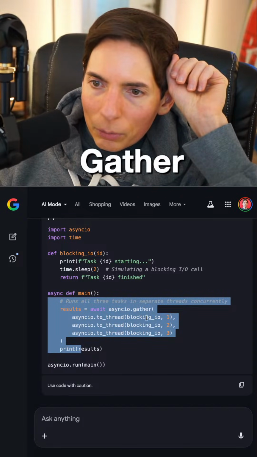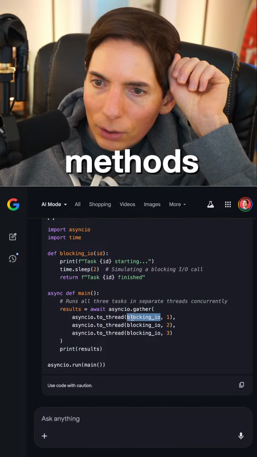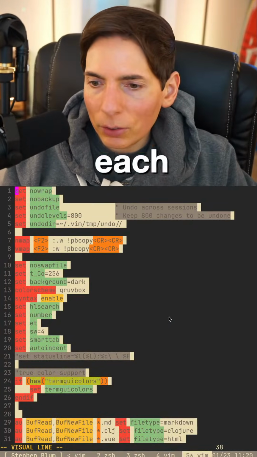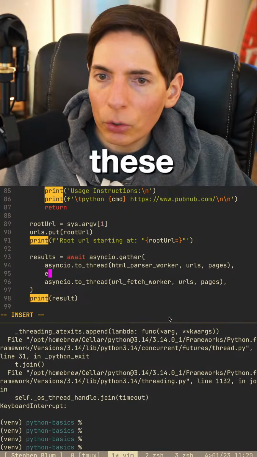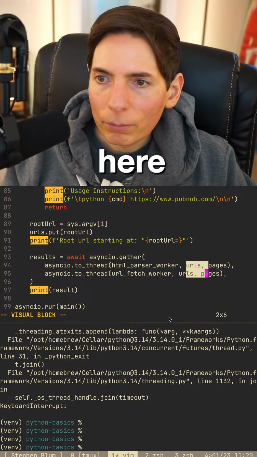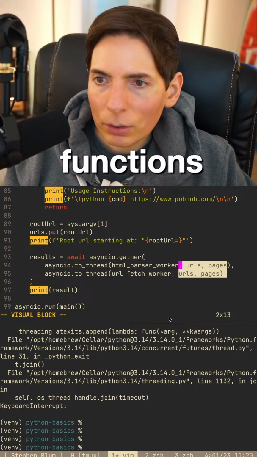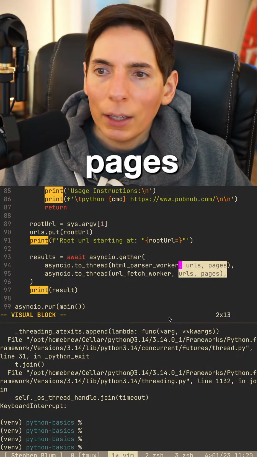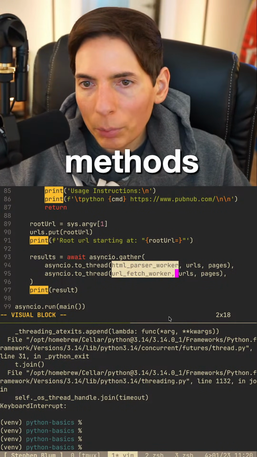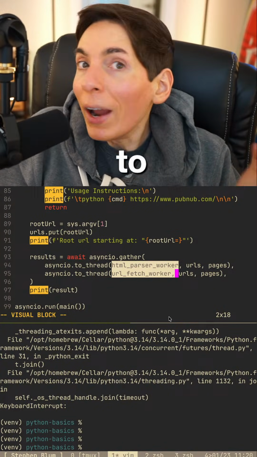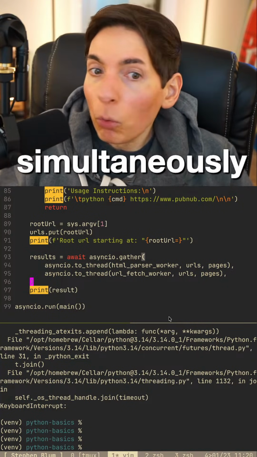Gather, because you need to pass the arguments for each of the methods. So see how we have these queues right here. I need to pass them separately to each of the functions, the URLs and the pages. And then right here are the actual workers, or the methods that you call upon. You gather these together so they run simultaneously, and it works really well.